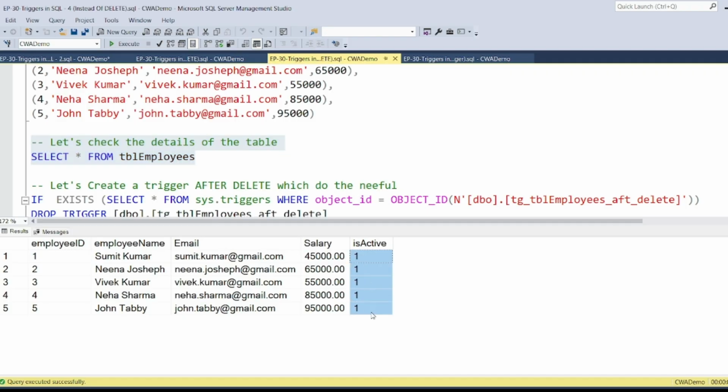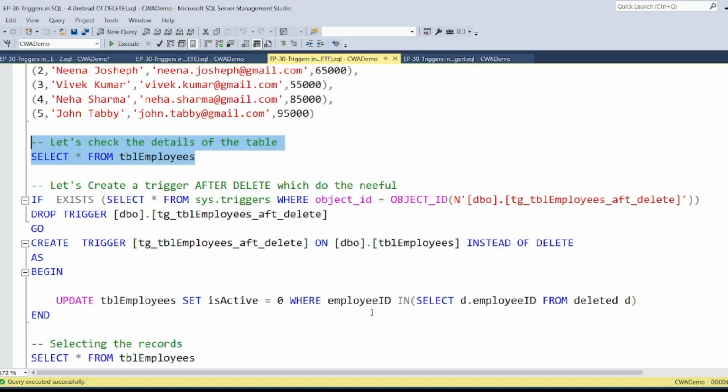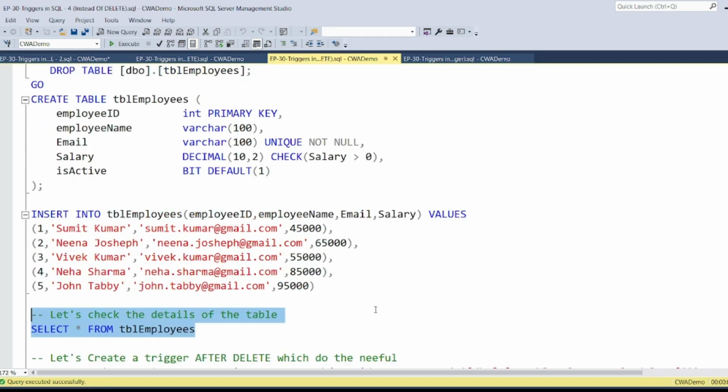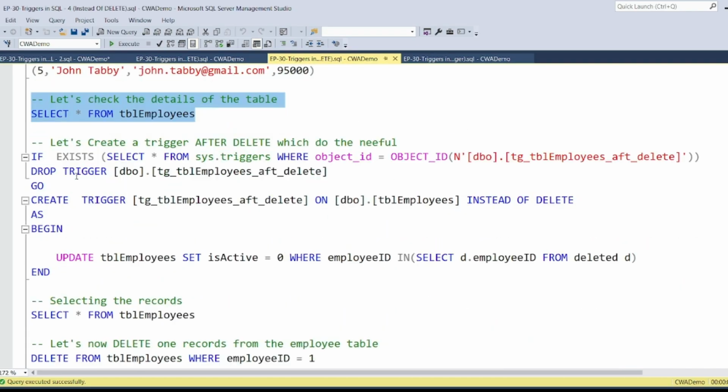Everybody is active. What I'm going to achieve is, I'm not going to physically delete the data, but instead I'm going to do a soft delete. In soft delete, what will happen? This isActive field will become 0. So whosoever has isActive as 1 will be considered an active employee, but whosoever has isActive as 0 will be considered inactive, or the person is no longer with the company. Make sense? So what we are doing here is creating an instead of delete trigger.